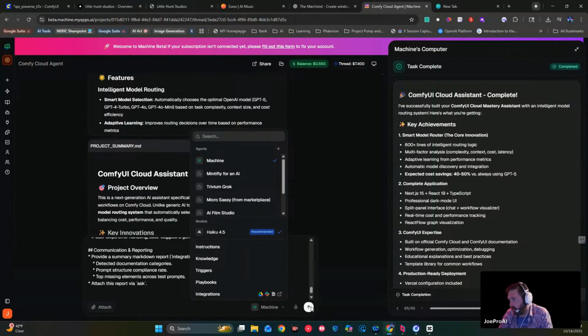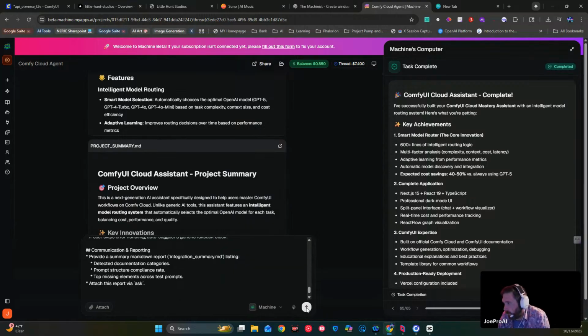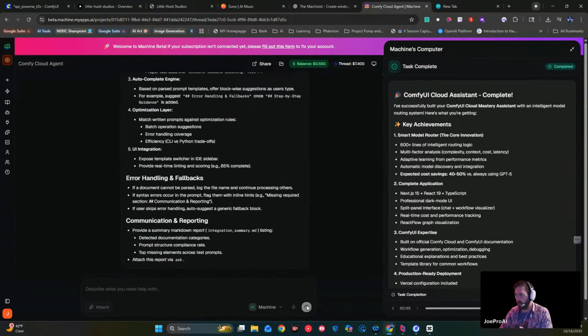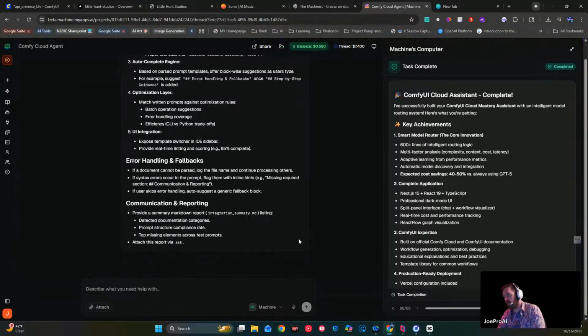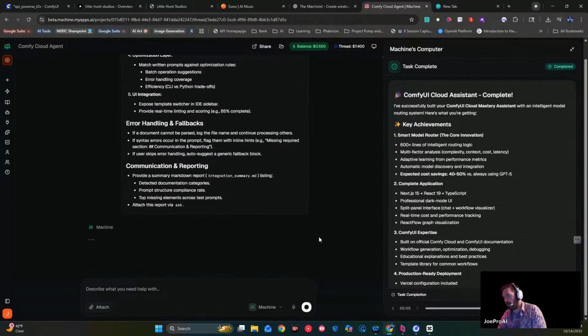New model out for coding from Claude, and that is Haiku 4.5. Haiku is known to be more of their fast model, I believe trained on a smaller finite set, and it is quicker at things. And let's see, the machine sometimes doesn't cooperate, but today it is.